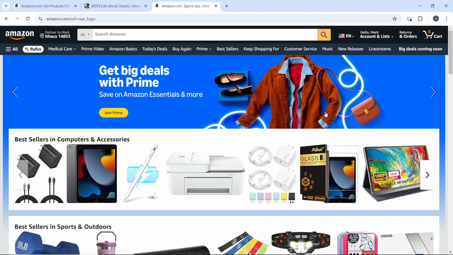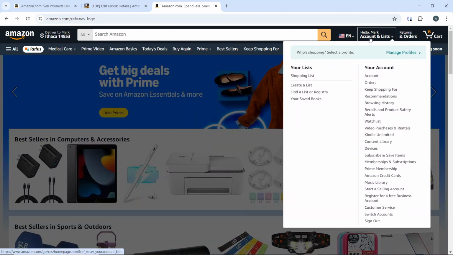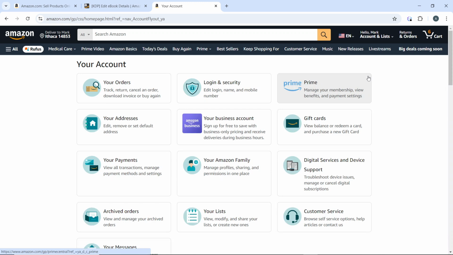From here, hover over the account and list option at the top right corner of the page, and you'll be provided with a drop-down menu with a couple of options, from account, orders, keep shopping for, recommendations, browsing history, all the way down to sign out. Now click on account to access your account settings.